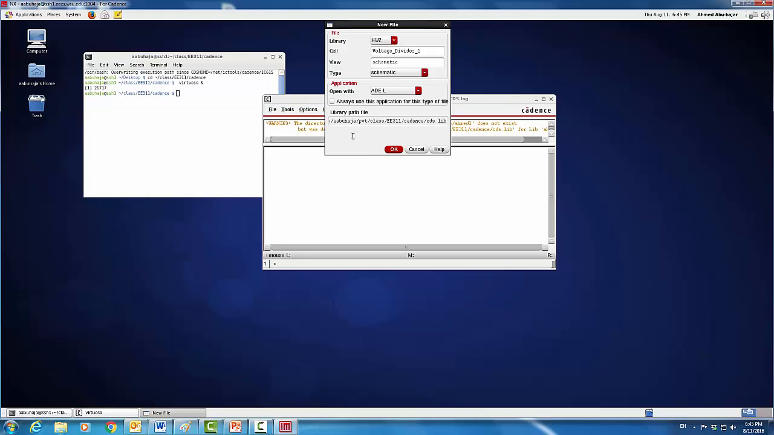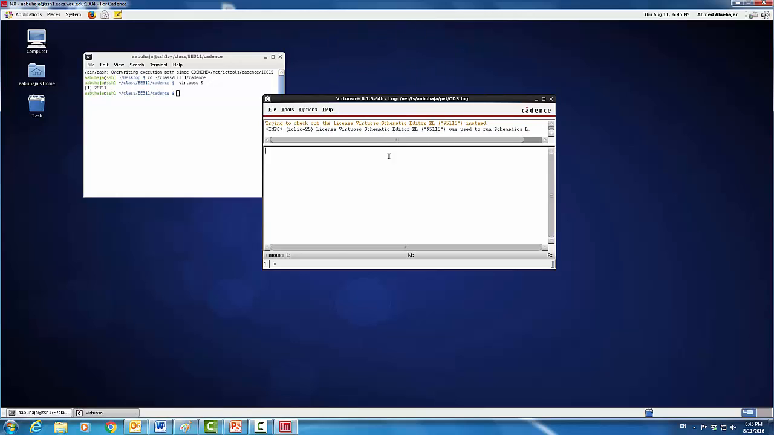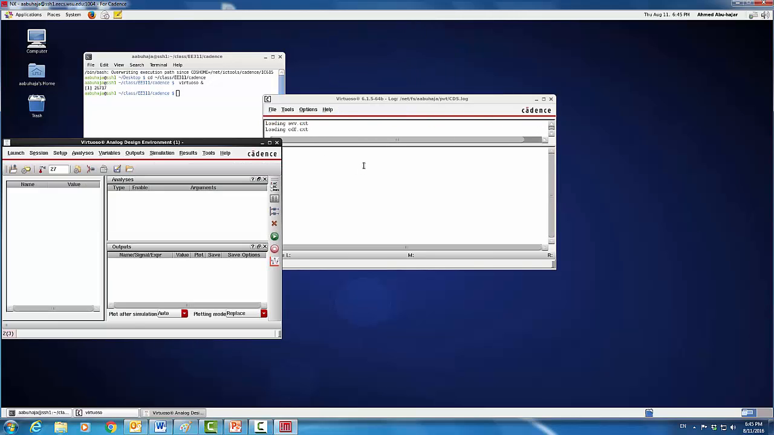So we're going to click on that, and we're going to use mostly schematics and simulations in this particular course. So you can select this one: always use this application for this type of file. That's good enough for us. You don't have to, but you can always do that, which means that next time you create a new file, it's going to give you the ADEL option. You don't have to redo it. But in any case, now you're going to click on OK, and it is ready to load the different windows for us.